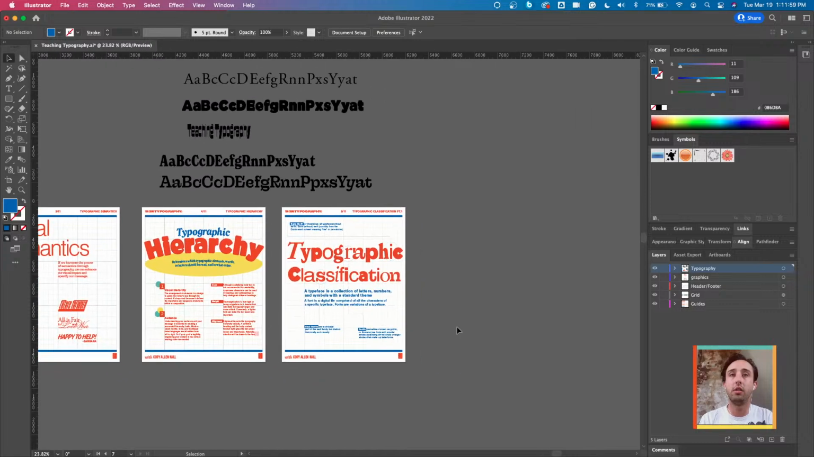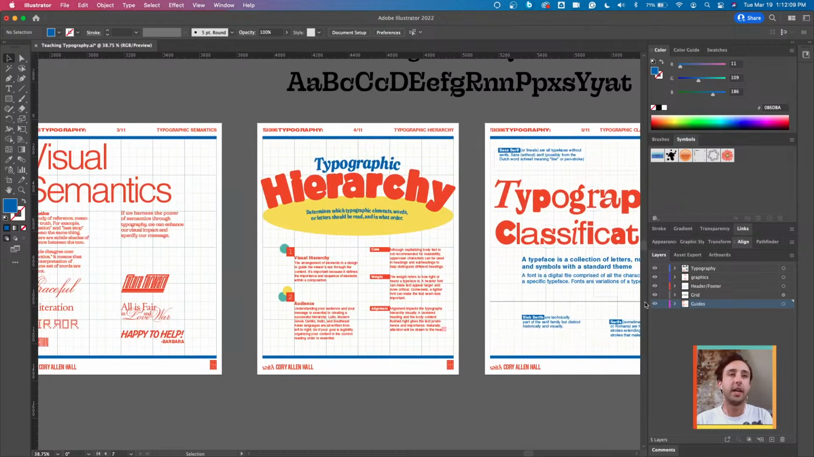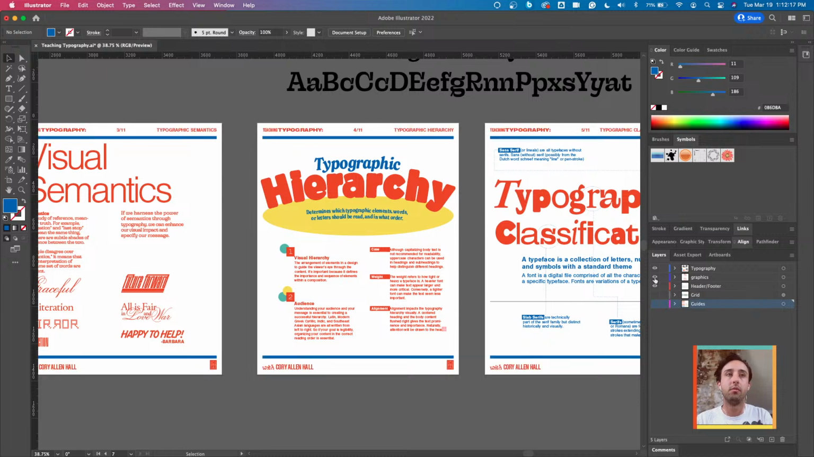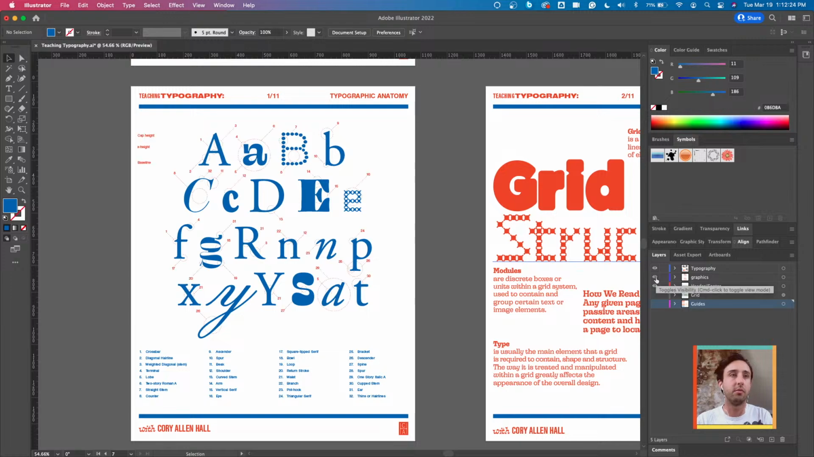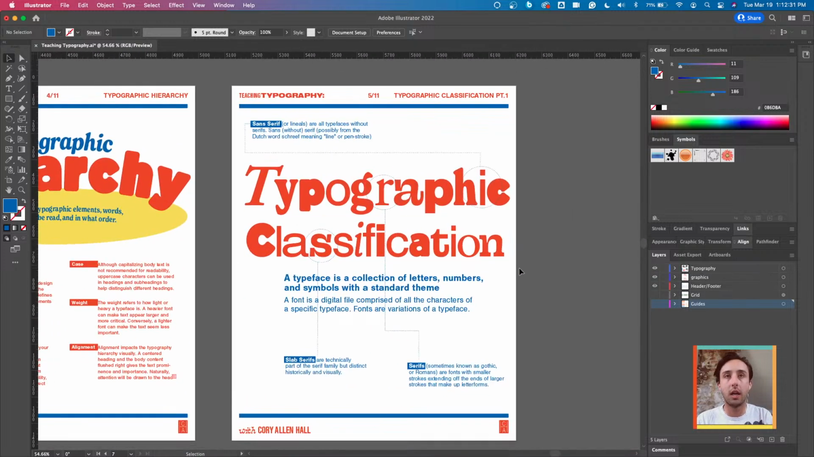I have all of my artboards here. I've got it all divided out into different layers over here on the right hand side, where each layer is separated into the guides, the grids, header and footer. Graphics is kind of empty. On this first poster I have graphics, but I haven't really been using that layer. And then typography, which is the meat of these posters, hence the name, teaching typography.